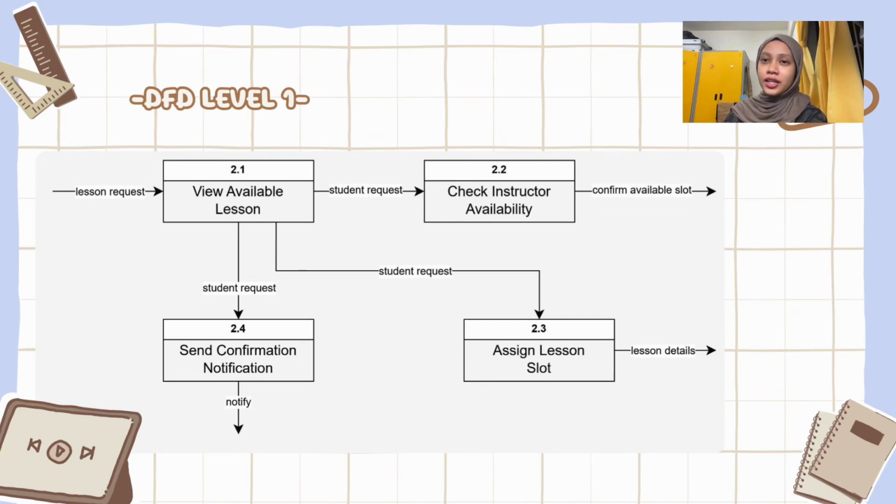So here is our DFD level 1 diagram, which breaks down process 2.0, lesson scheduling, from our level 0 diagram into 4 more detailed sub-processes. It begins with sub-process 2.1, which is view available lesson. When a student wants to book a lesson, they send a lesson request to the system. This sub-process retrieves and displays the available lessons for the student to choose from.